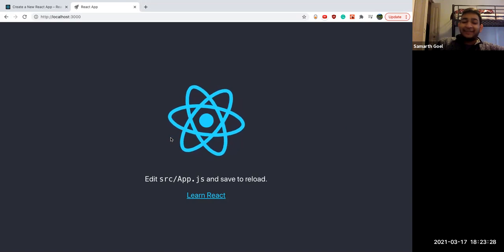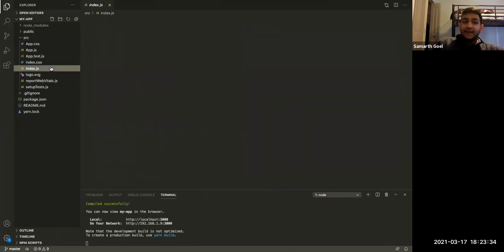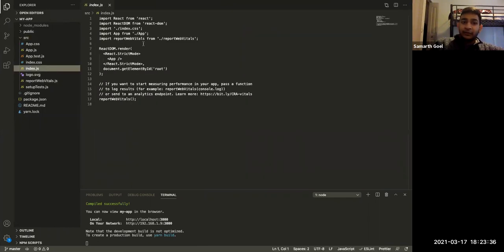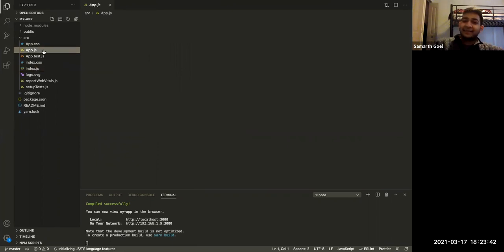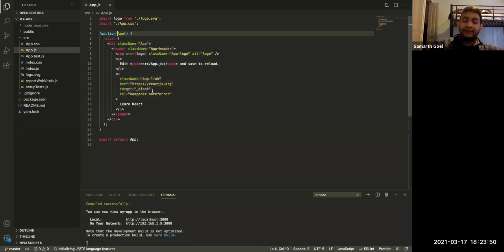Now, where is all this code coming from? Let's find out. So as I said, everything is in source, right? So let's start with index.js. So this doesn't make any sense. So let's go to app.js. And now we get something familiar. This is HTML right here, but it's inside a function and it looks weird. So let's go over what this actually is.